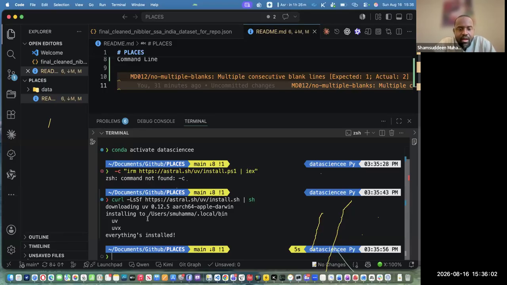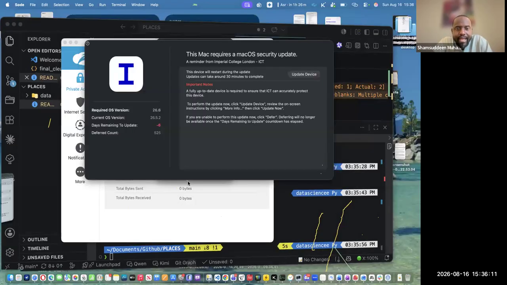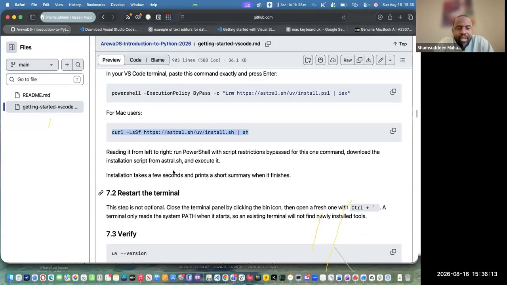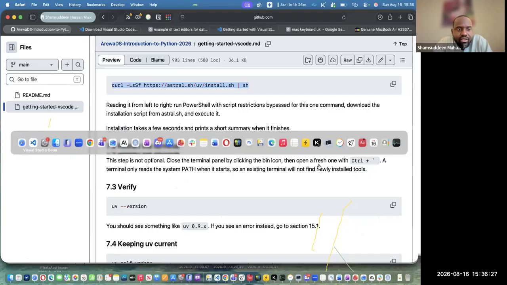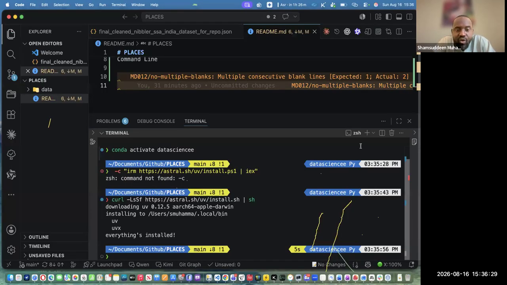Nice. Okay, anyone with an issue? Did we all install uv? Yes, excellent. Now, if we have installed uv, restart your terminal. This step is not optional. Close the terminal panel by clicking the bin icon, then open a fresh one. As you can see, they said it is not optional. So after you install anything new, you need to restart your terminal.